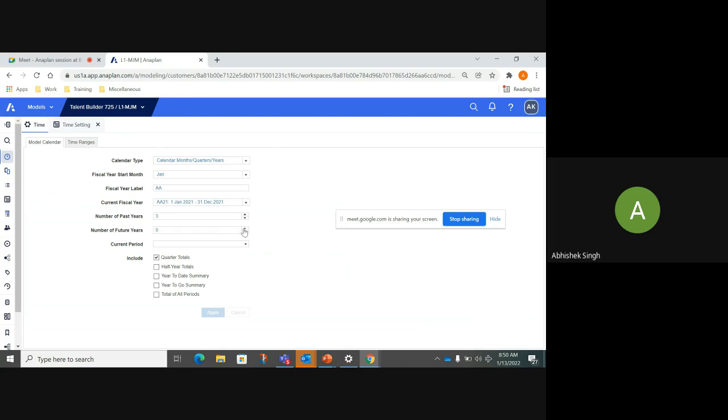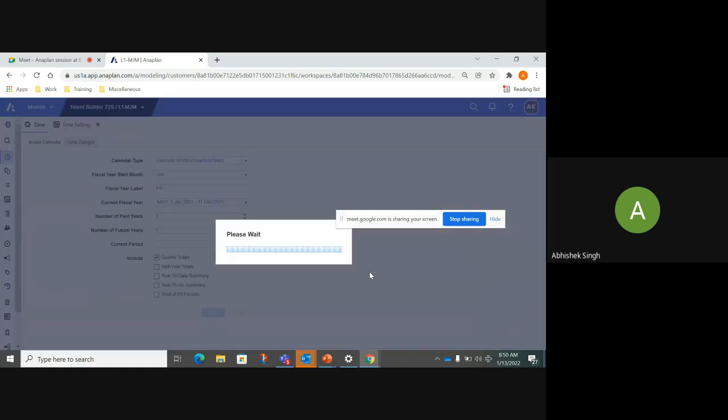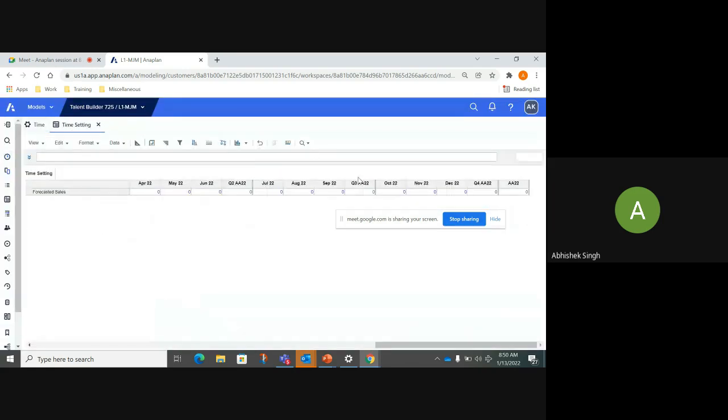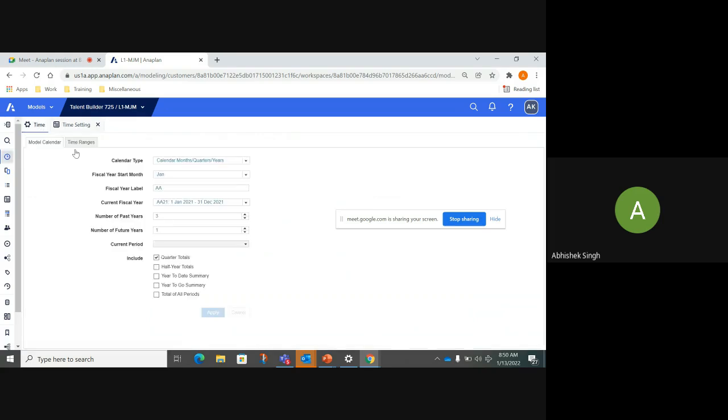Then you have an option for controlling the number of future years. So suppose I keep it to 1. Now what happens? I will be able to see the 2022 data as well. For instance, it starts from Jan 2022 and ends in December 2022. So that's how the number of future years is controlled.